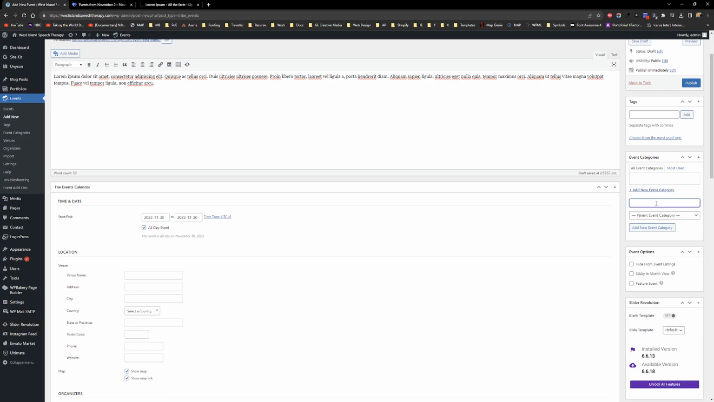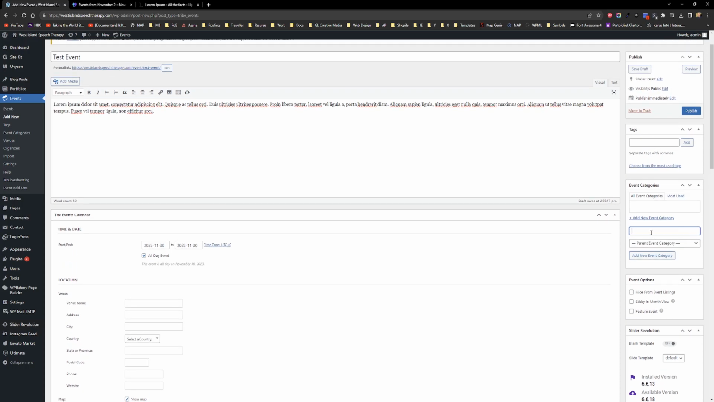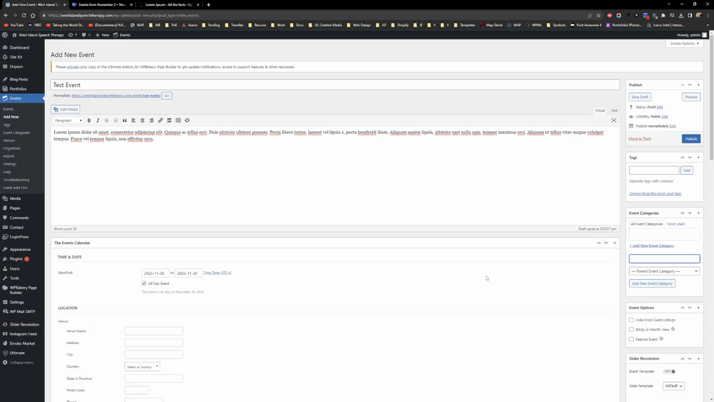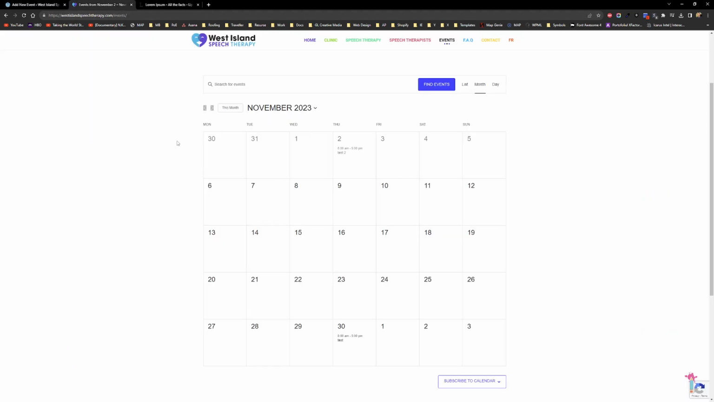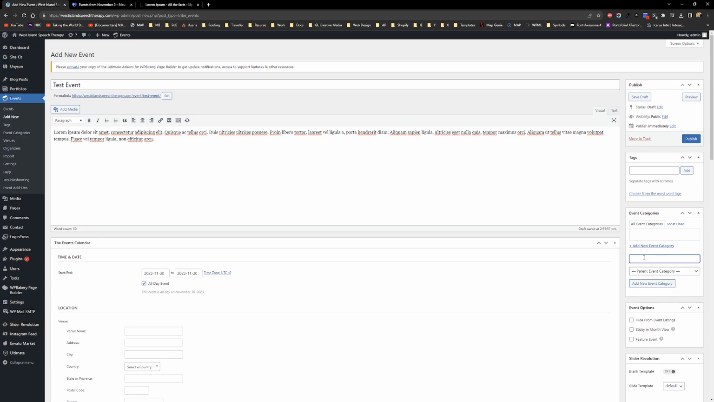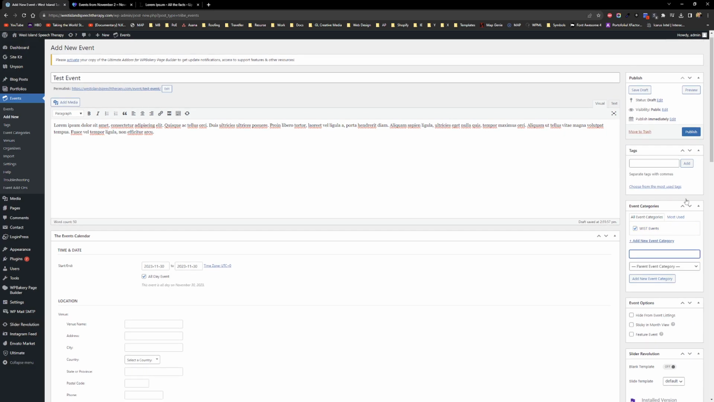If you want to add any categories, like, I don't know, you can add music, videos, stuff, depending on what type of events you're doing or you're going to post on the website. I would suggest adding categories that have something to do with the event, not necessarily past events or upcoming events, because you already have that functionality here in the calendar. So I'll add for now just a default category, West Island Speech Therapy Events. I don't know, something like this. We can delete this if you don't like it.